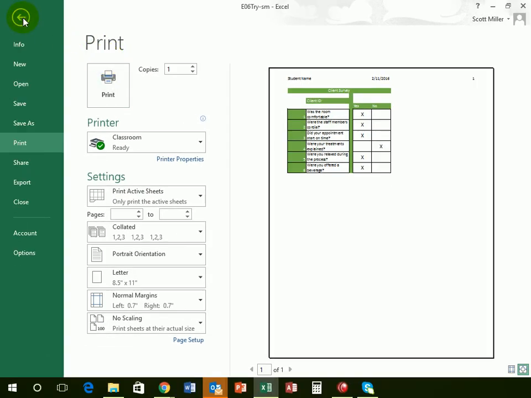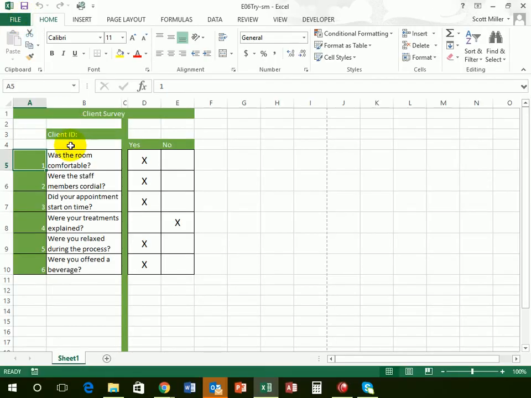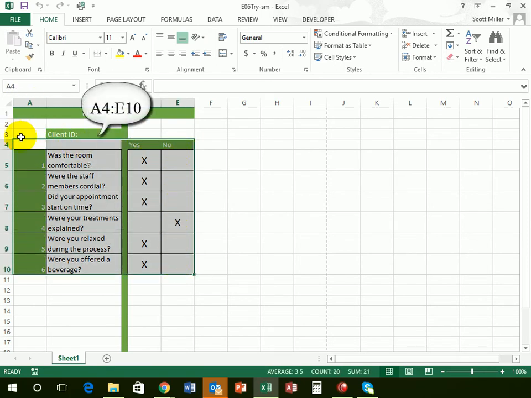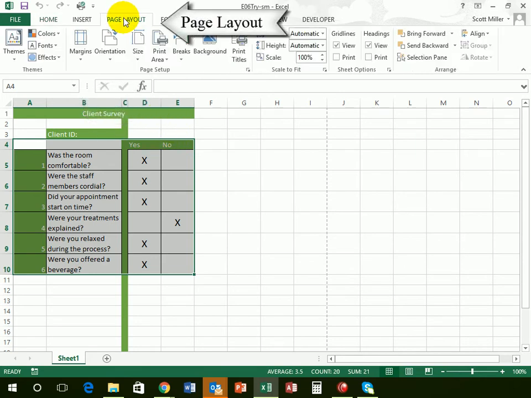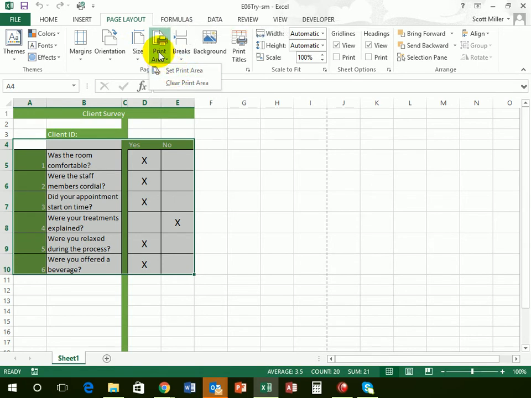I'm going to go back to the spreadsheet and I'm going to select this area that I want to print. So I'm not selecting rows 1, 2, and 3. I'm selecting from A4 to E10. Now with those items selected, I'm going to go to Page Layout, and on the page layout I'm going to set the print area. I'm going to click on Print Area and say Set Print Area. What this does is it tells Excel to only print this whenever we print this page.